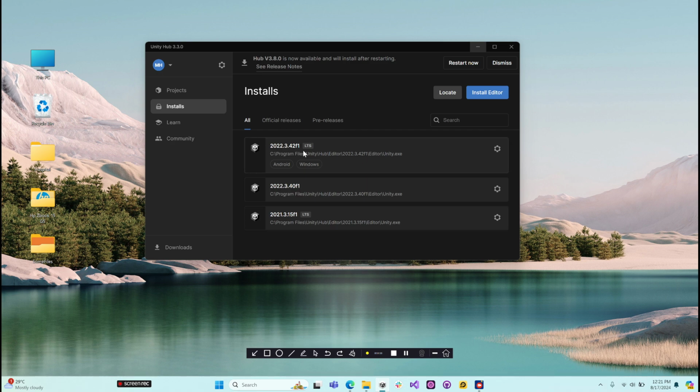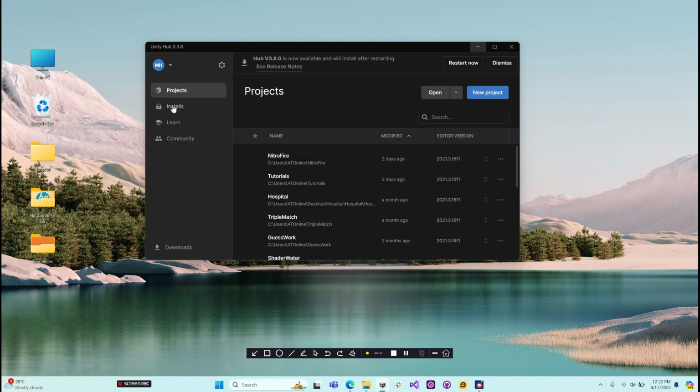One important thing that I want to mention here is the LTS. Always download and install the Unity version that is LTS. LTS stands for long-term support. Because if you download any version that is not LTS, making projects in that version is not much appreciated. So this is all about projects and installs.